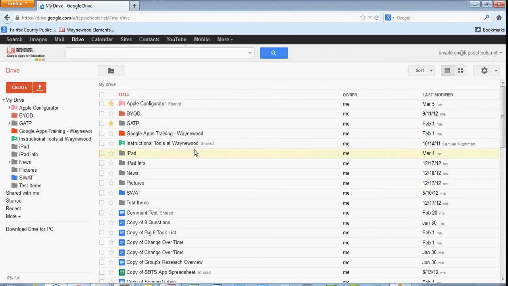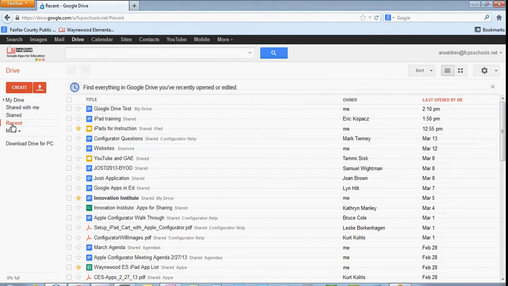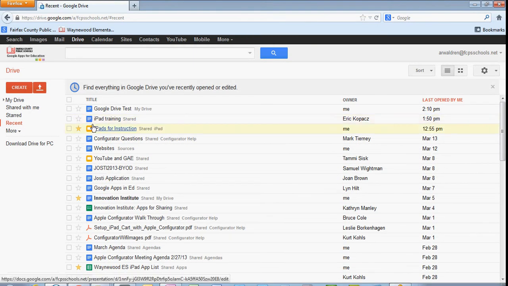So if you don't want to do that, what you can also do, I'm going to minimize my drive and come down here to recent. Google Drive Test was my most recent document. There it is right at the top. A very easy way to find what you're looking for.